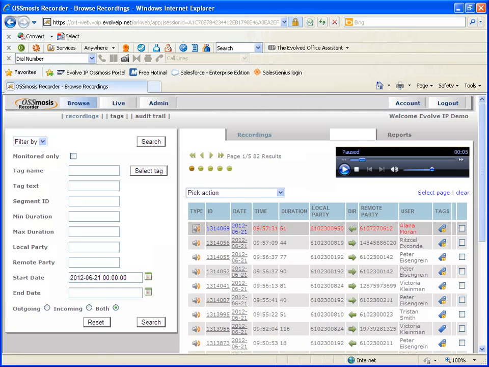Now let's start with the List of Recordings section of the window, which displays a number of columns of data. The calls are sorted so the newest calls appear at the top of the list. The first column contains a speaker icon that will begin playback of the selected call. In Internet Explorer, the audio controls appear in the upper right of the window.